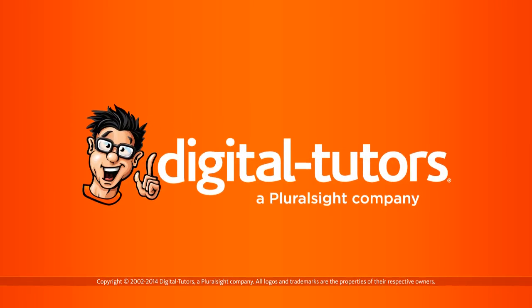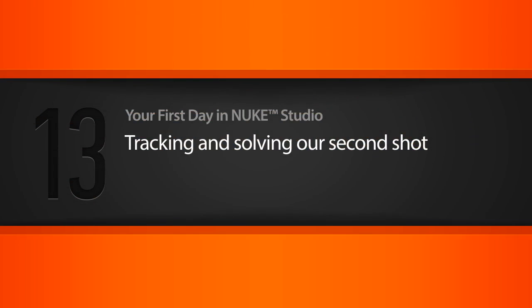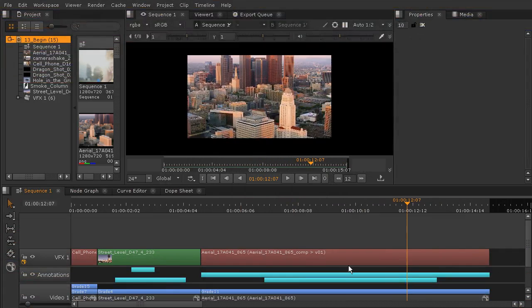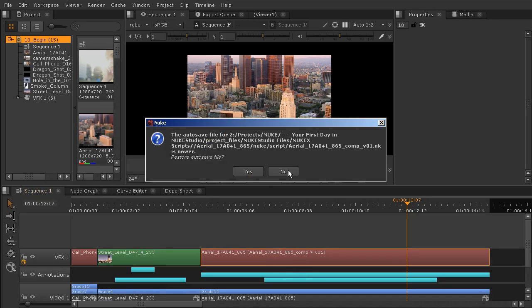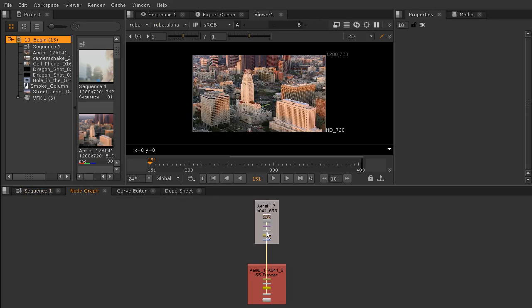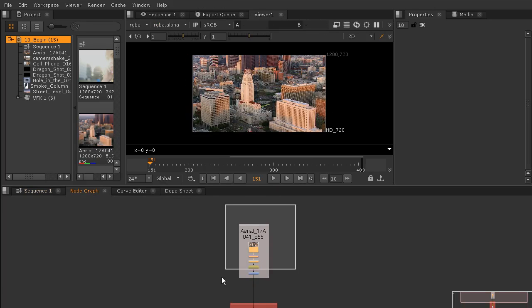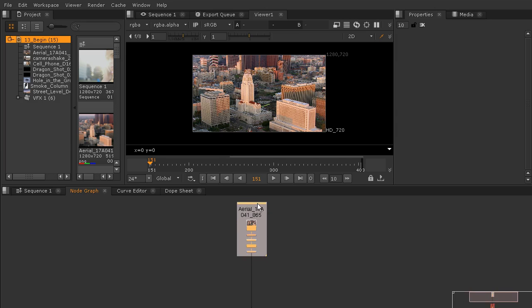In this lesson, we'll be tracking and solving our second shot. Okay, so we have our aerial shot right here. This is what I'm going to be tracking and solving. We don't need to change our version since we haven't done anything in this shot yet. So I'm just going to double click that to open it up. And we'll go ahead and not worry about that, autosave was all that it was.